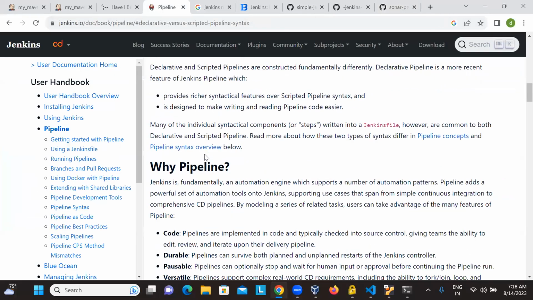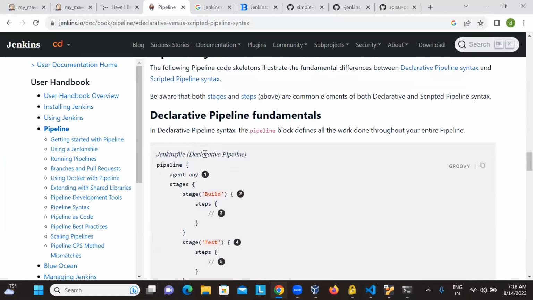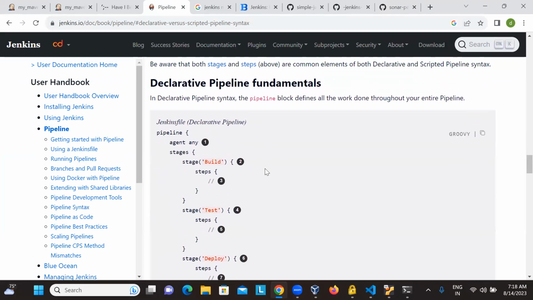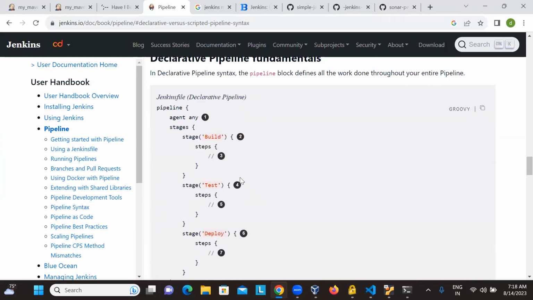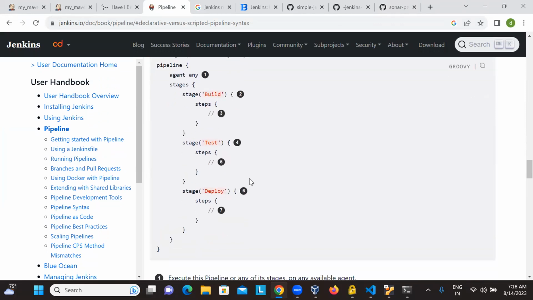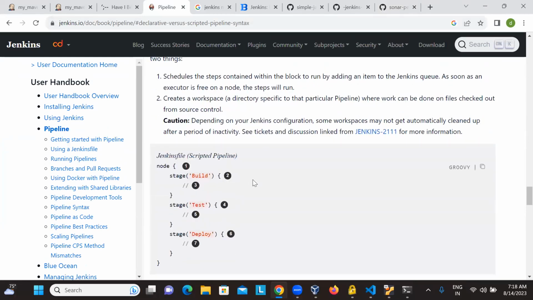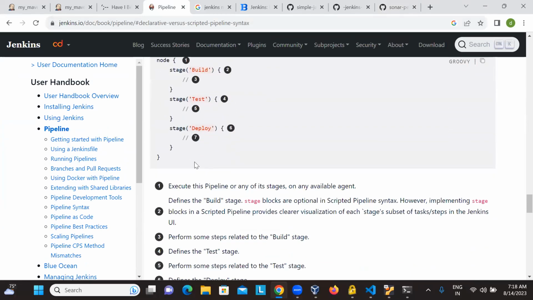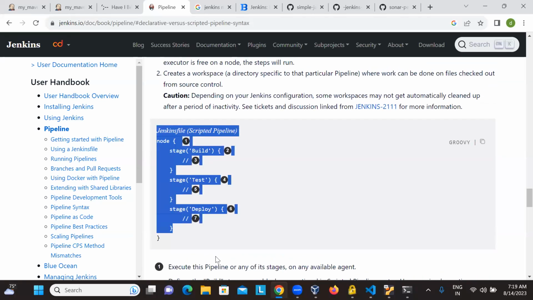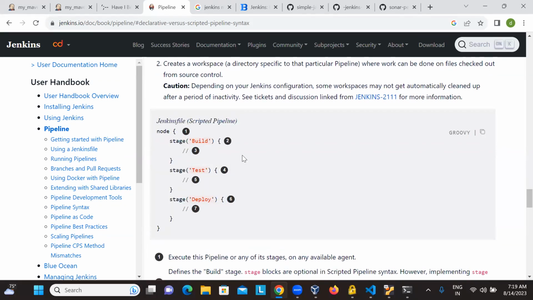Now, one more thing. This is a declarative pipeline, and we will learn it in a minute. We don't just explain, we'll try to write it on our pad and then do it here. This is the scripted pipeline, and this is how you would be defining it here.